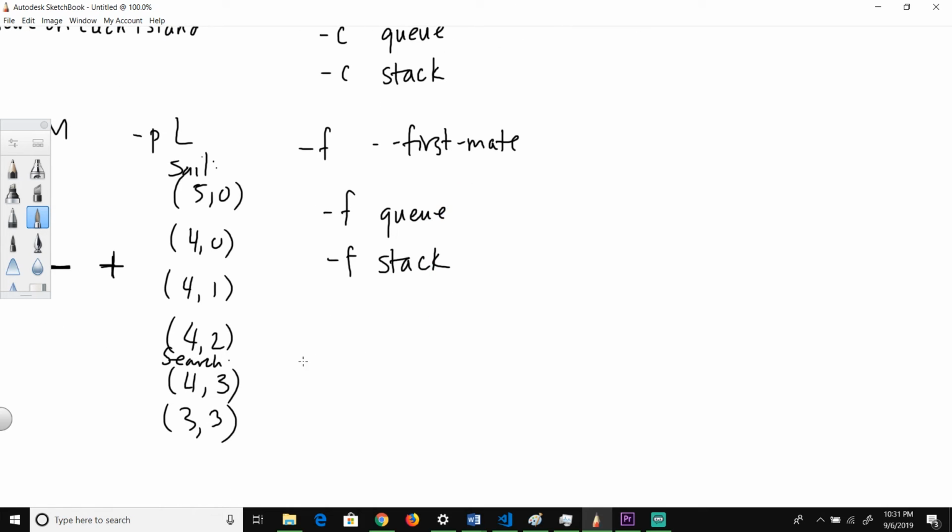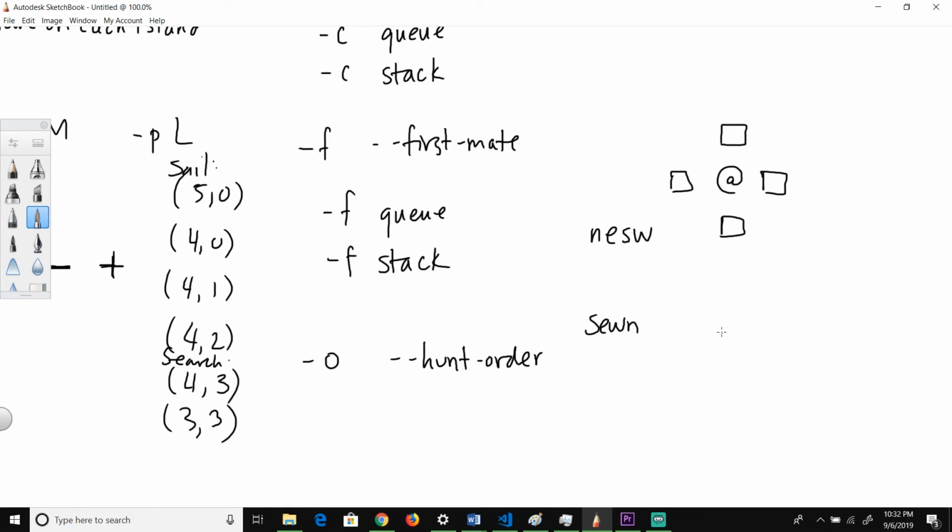Lastly, we also have something called the hunt order, which is determined using the O flag. Hunt order essentially tells your program the order in which elements are added, right? So in previous examples that we used the default, which is north, east, south, west. So basically, if we were at this certain location here, we would add this tile first to our container, then this, then this, then this, right? But we can also specify a different order, right? We can use like SEWN, and then we would just add this first, then east, then west, then north, right? So your program will have to handle that.